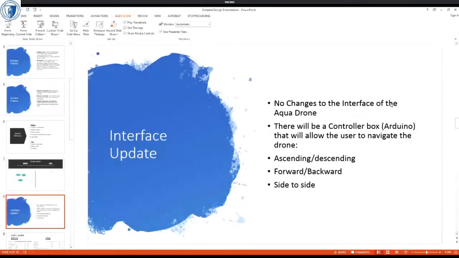So for the interface update, no changes really. Basically, we have our controller box, which is going to be the Arduino, allowing it to control the drones. And we're going to have 3 motors for it. And each motor corresponds with the type of movement it will go, in terms of ascending, descending, going forward and backward, and side to side.